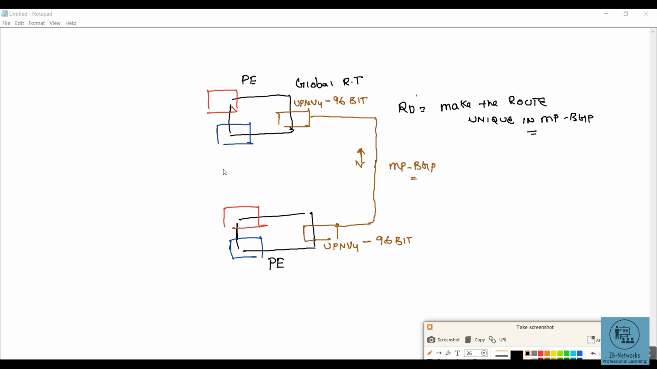Now the major point is, when I propagate this customer A route of site 1, and this customer A route of site 2, those customer A routes are tagged with the respective RD value of, say, 100:1, followed by the routing information. That's fine.